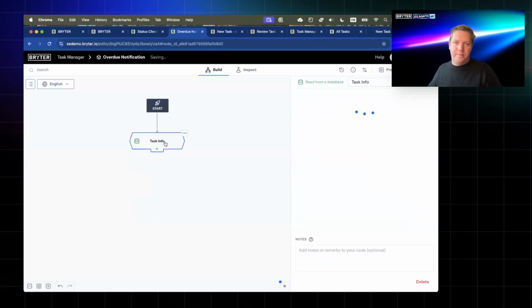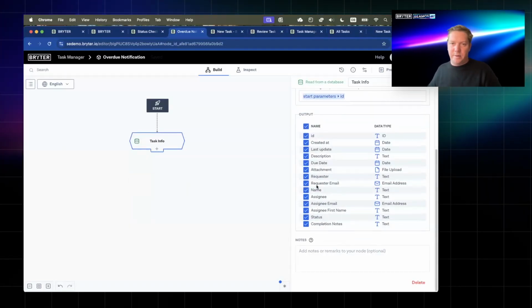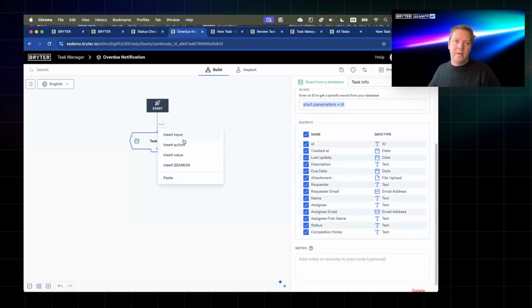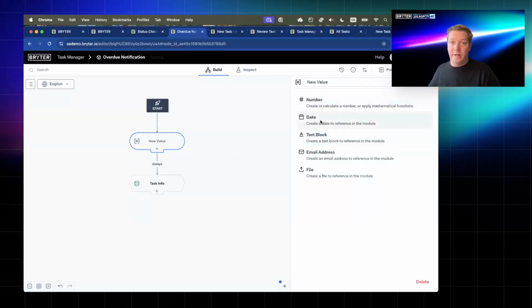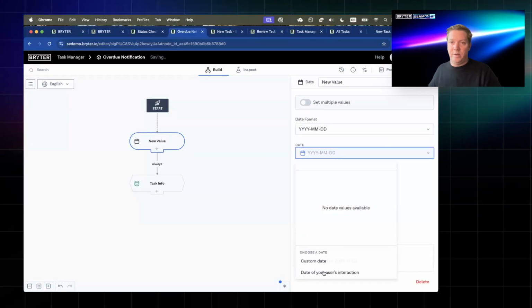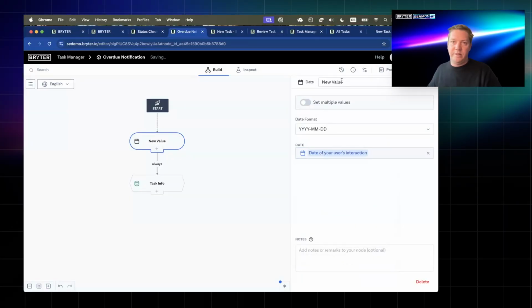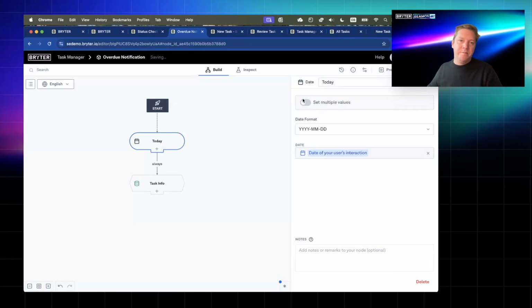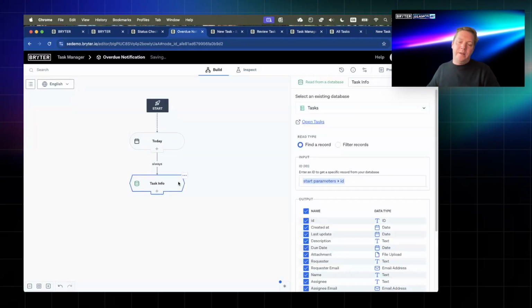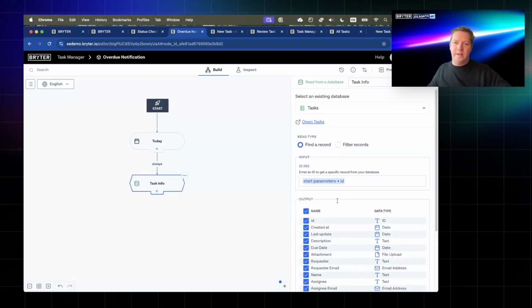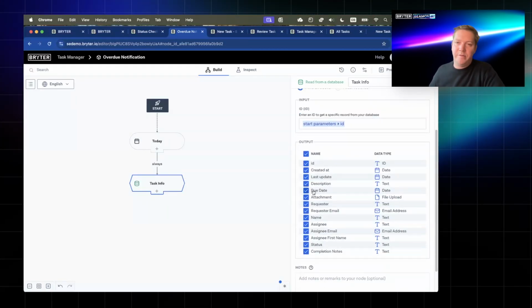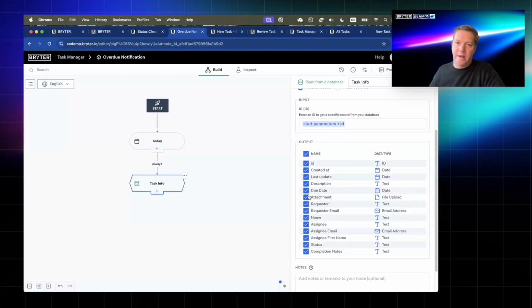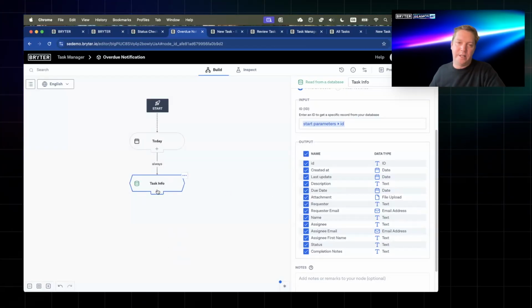Okay, this we don't need, and this gives us some of the information we need regarding the task. But then we also need the value of today's date, which is going to be date value, and the date will be the day of the user interaction. So we'll just call that today. Okay. And then we want to have a condition that says if due date is on, or let's say before. If it's before, then we will update the status to overdue and send a notification.